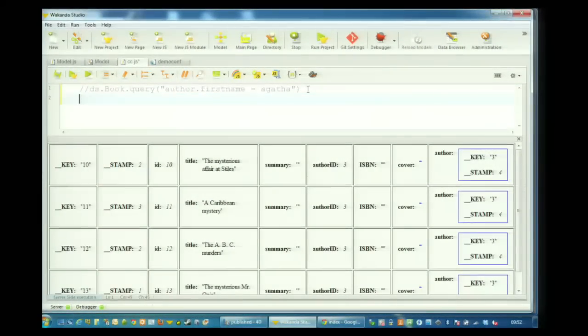So if I want to add a new book, here I'll add a book whose title is simply this.